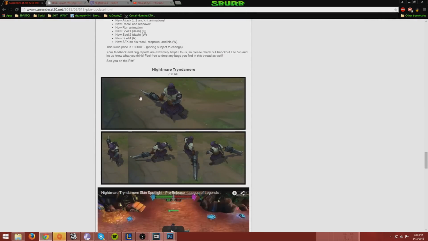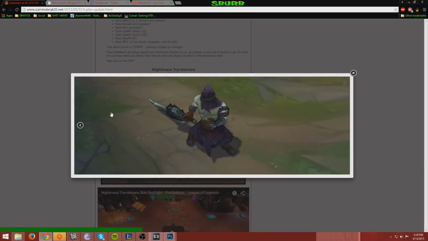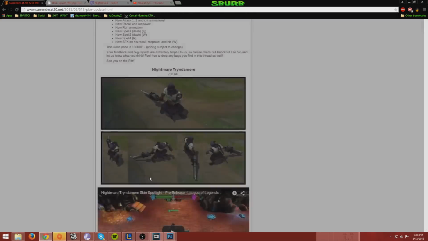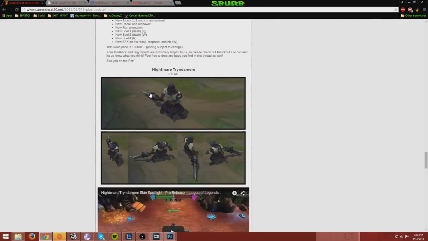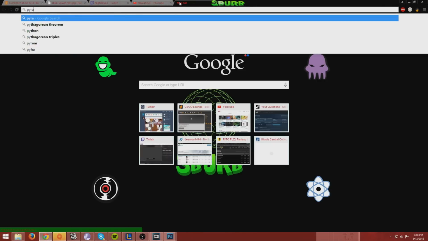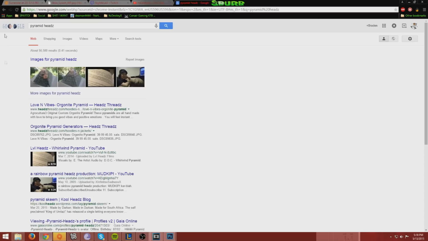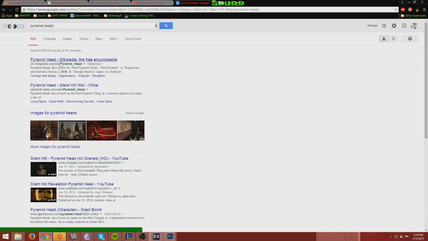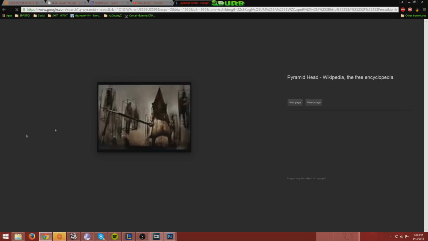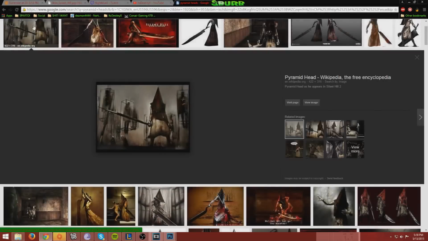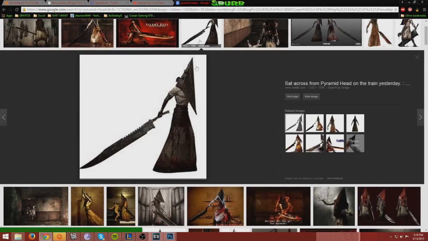And then we finally got a new Tryndamere skin. It's called Nightmare Tryndamere. And I don't know why this reminds me of the Pyramid Heads off of, oh god, what are they off of? Silent Hill. They're off Silent Hill. Yeah, these things. You see what I mean, right?